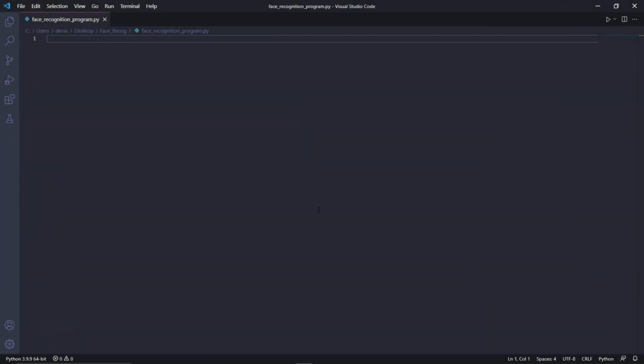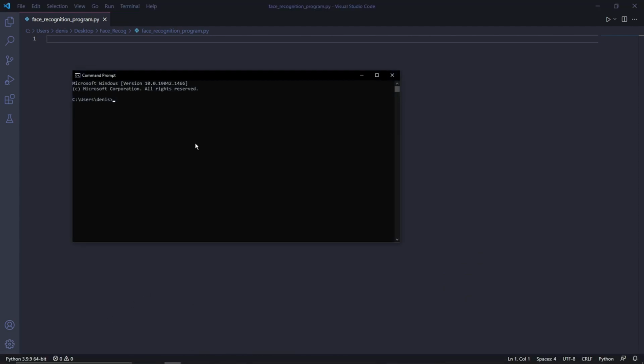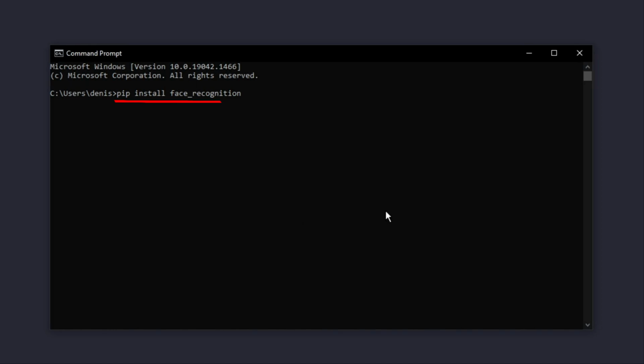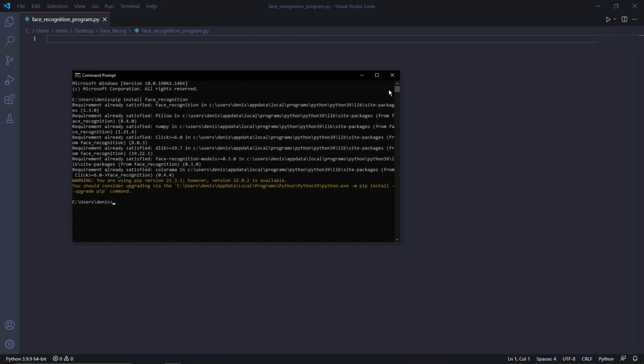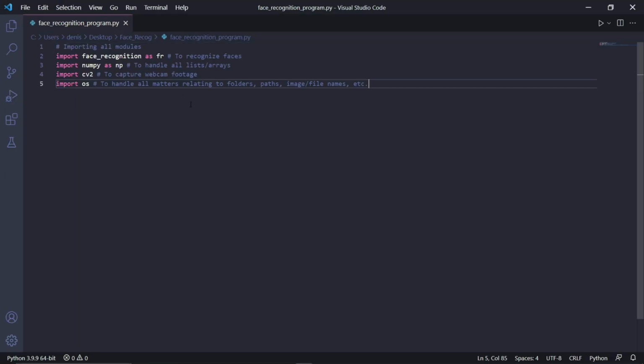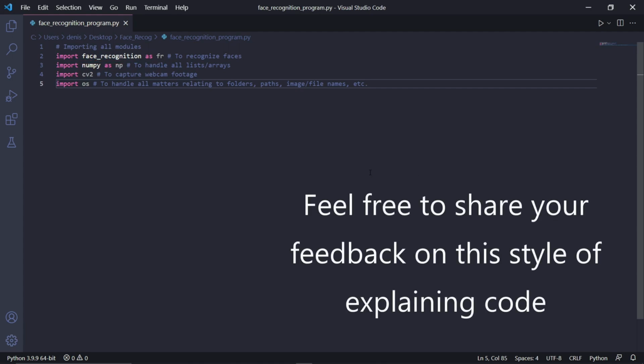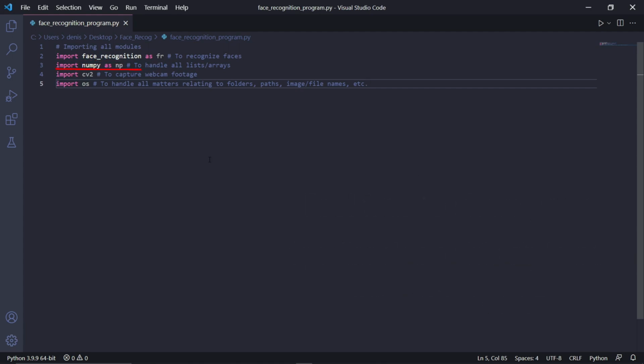Alright, so I already have a Python project set up in Visual Studio Code. I'll be using Python 3.9. So in your command prompt or terminal, we need to pip install face_recognition. Make sure you have OpenCV as well. Back in our code, we can type import face_recognition as fr, and then we can also import numpy as np, then import cv2, then we also need to import os.